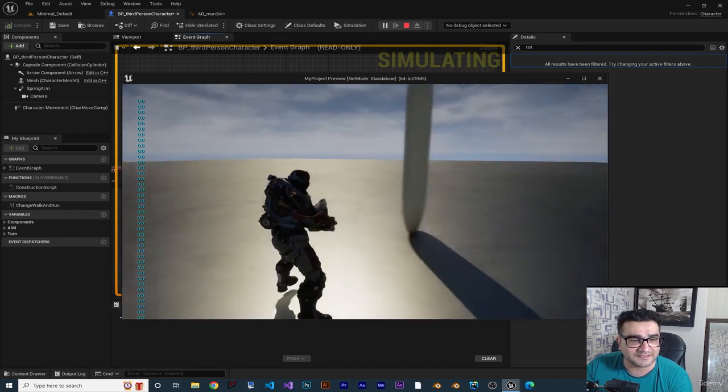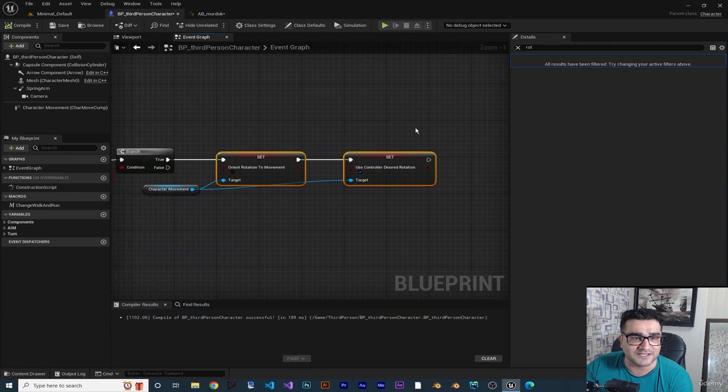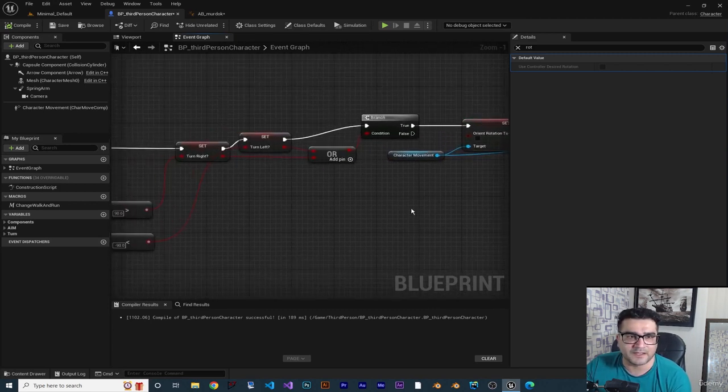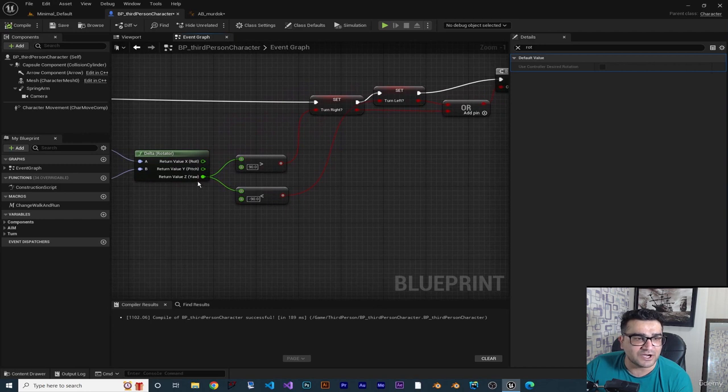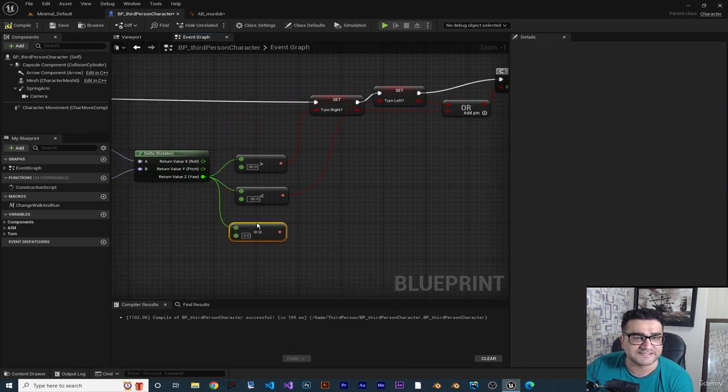And after that it's just sliding. So why is it sliding? Because we enabled the use control desired rotation, but we didn't disable it. So when should we disable it? When the yaw is equal to 0, we should disable it, right? So let's just check that.